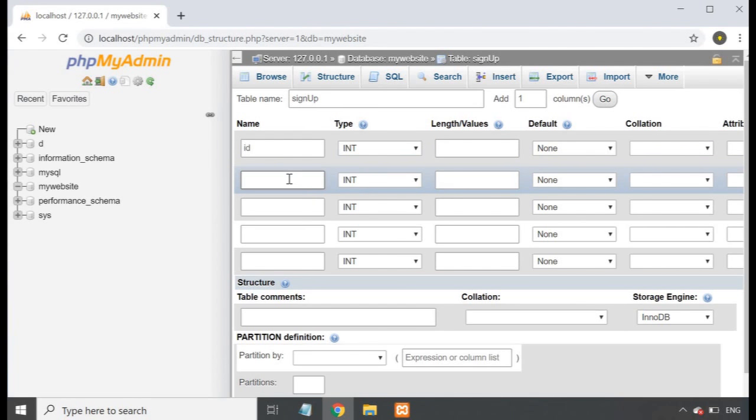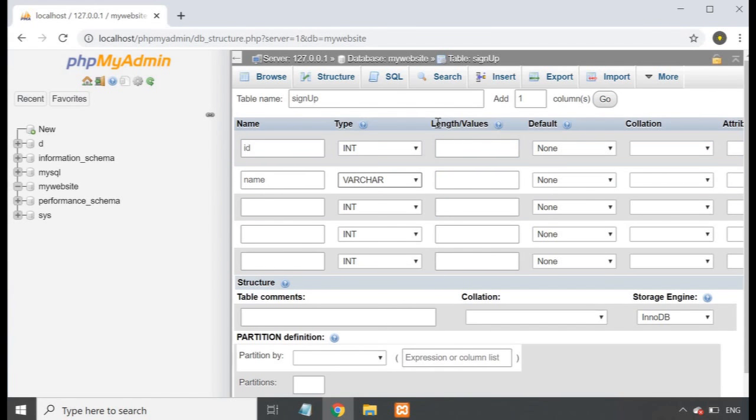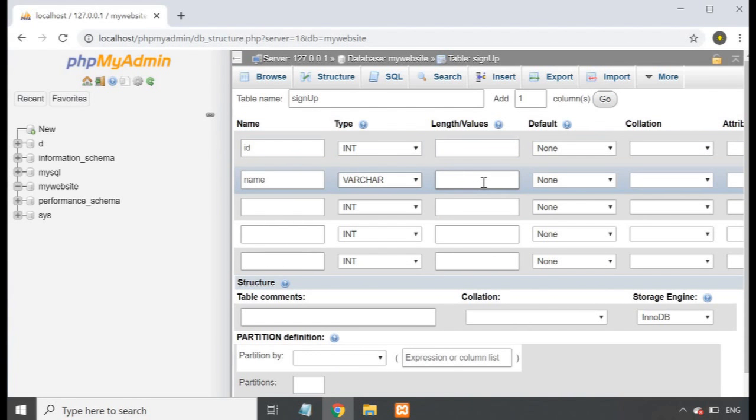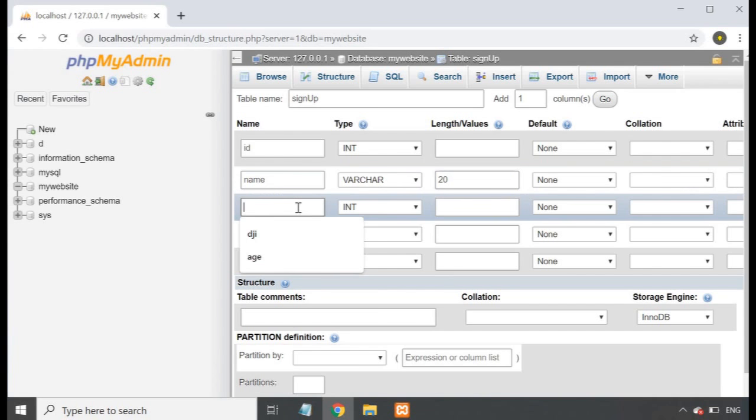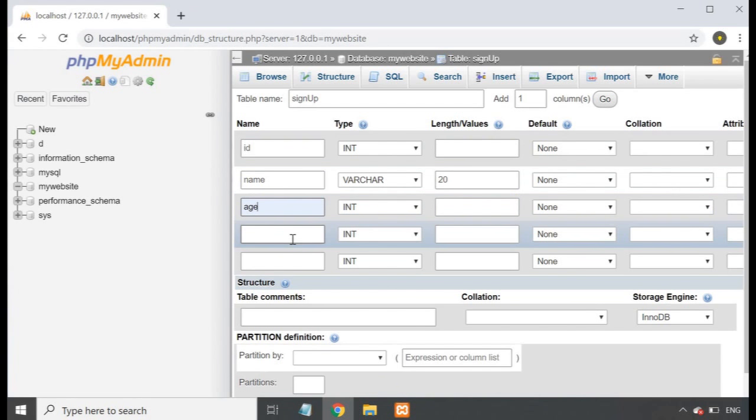Now the second column we had was name, so I'm going to put that in, and the type for the name will be varchar. Just like I told you guys, you have to specify the length, the maximum length of characters you want for this type. So for example, I'm going to say 20 is the maximum, but again, you can change this to whatever you like. Our third column was age, and by default int is selected here, so there's nothing else I have to do here.